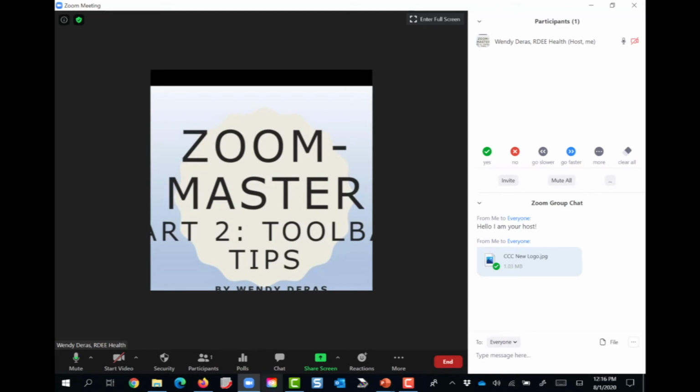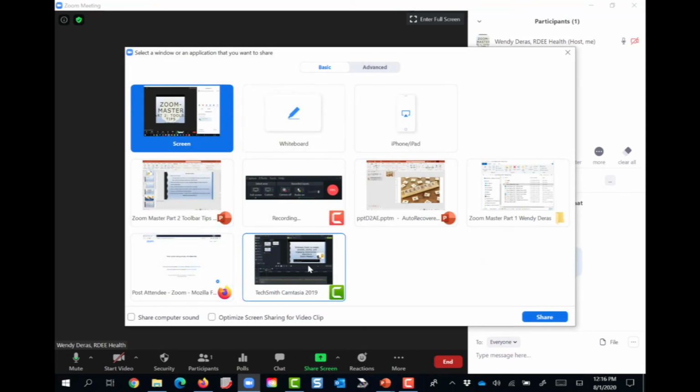Alrighty, so now we've talked about the chat room. Now let's talk about screen share. That's what this green button here is. If I click the screen share, it comes up with a very confusing window: select a window or an application you want to share.